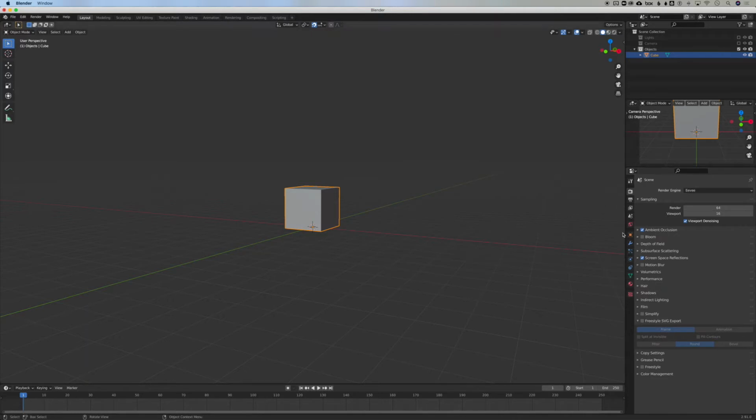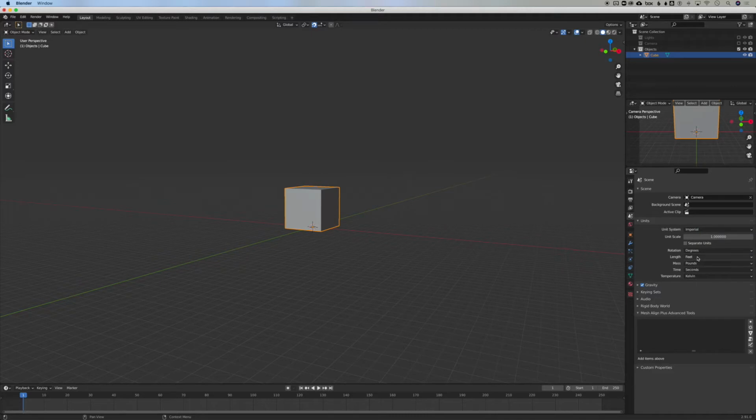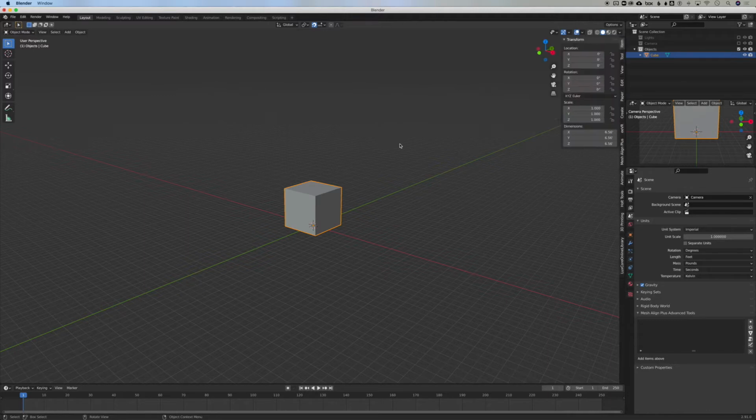The next thing I'm going to do for this specific demo is use the imperial measurements. So here we're going to go to scene properties, one of these tabs here. It looks like a cone with a ball in front of it, and we'll choose units. We'll switch units to imperial, and we'll leave length and width in feet. So now I can hit the N key on the keyboard, or click on this tiny little tab up here, and I can see the dimensions and scale of the cube. So right now it's about 6.5 feet all around.